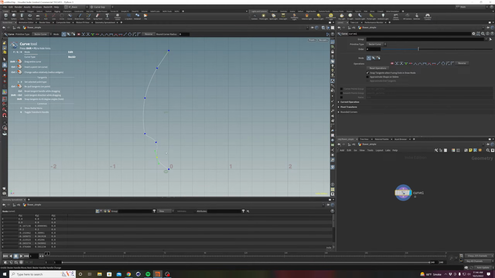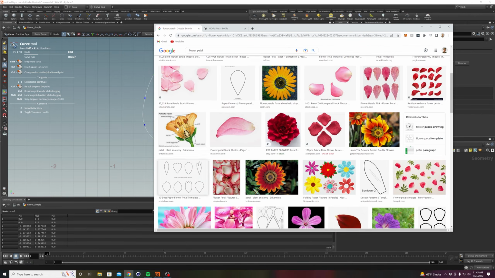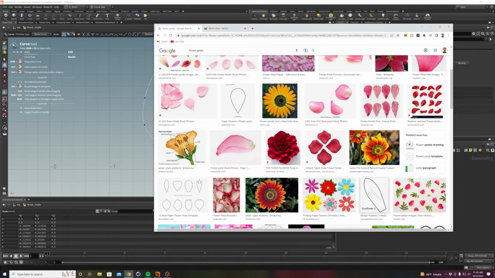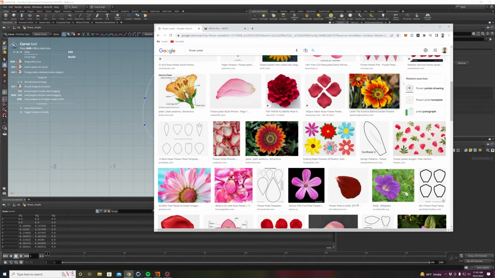Something like that. Just kind of mess around, and I made this flower up. This isn't based on anything. I just kind of made this long pointy petal one, but if you want to look at, you can just type in flower petals or a specific flower, and you can look at what a single petal looks like and then model it based off of that.